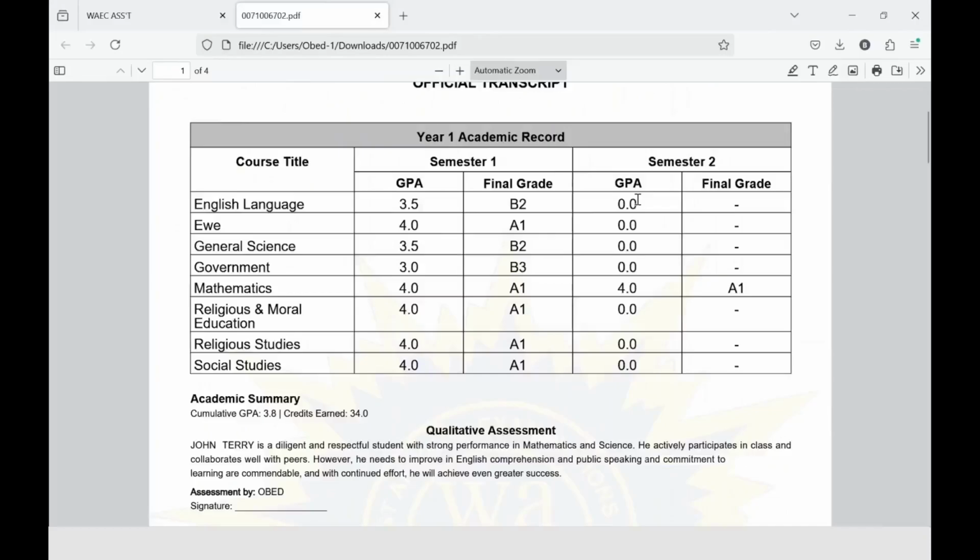Just below that we have the statements of results, which is grade yearly. So to the left you can see course titles that this particular student has offered within this academic year, and it is segmented into two, semester 1 and semester 2.